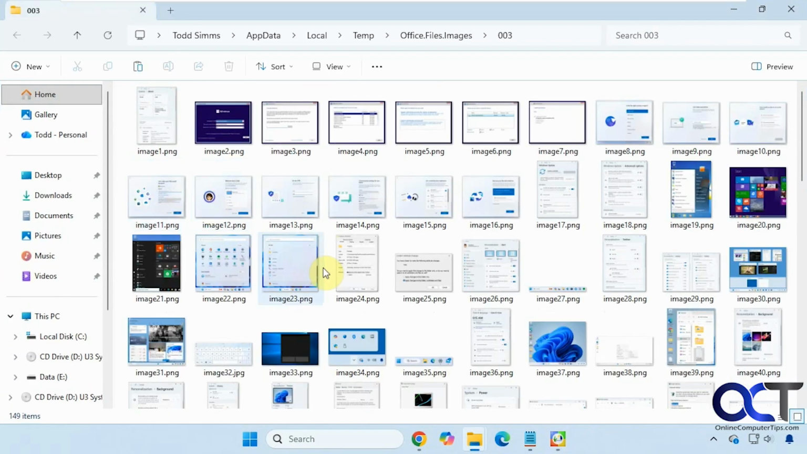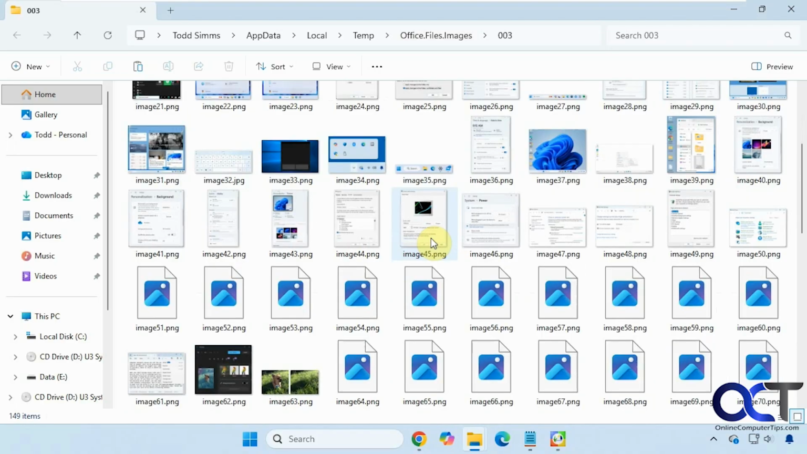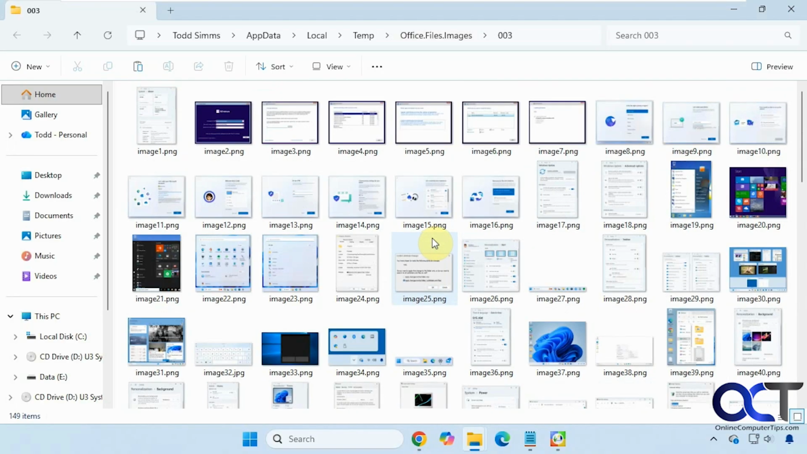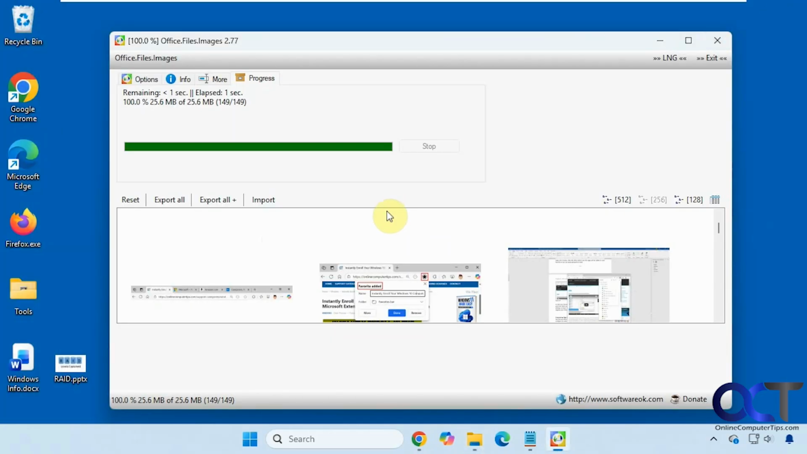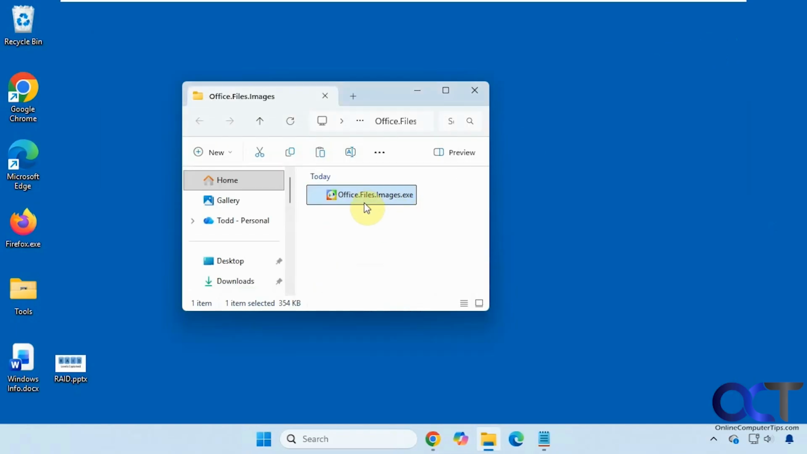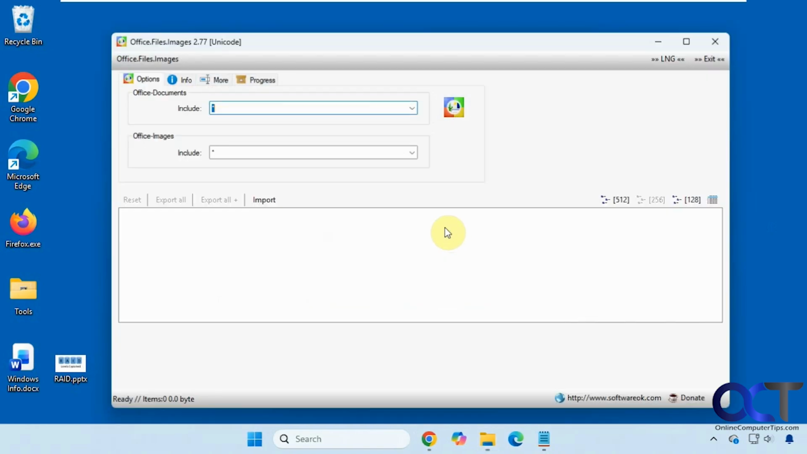So it opens up a folder here. It puts it in a temp folder called Office Files Images. We had 149 pictures in this particular document, and they're all PNGs. And then you can do what you want with those. One thing I noticed too is this kind of seems like it's hung here, and you can't click on stop. If that happens, you could just try exiting the program and open it up again.